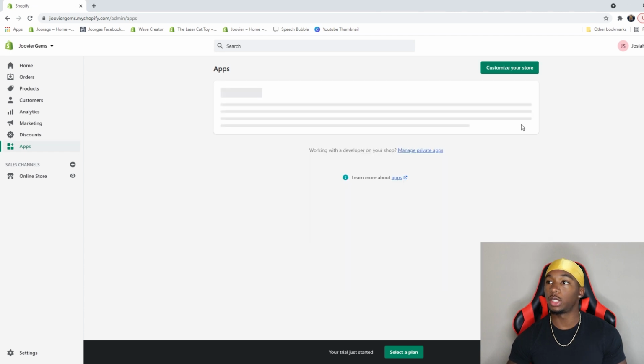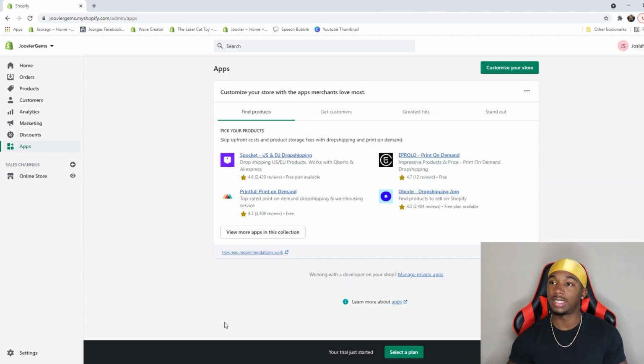This app section right here is probably one of the most powerful sections on this. It's one of the most powerful things I think on Shopify. Basically what apps are, they're just a bunch of different things that help increase your store.